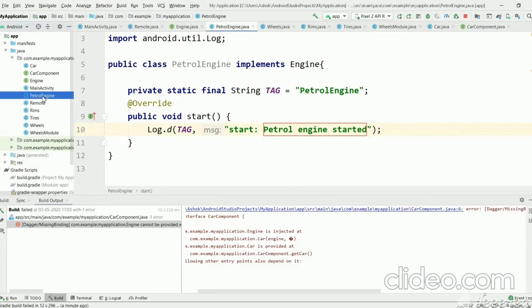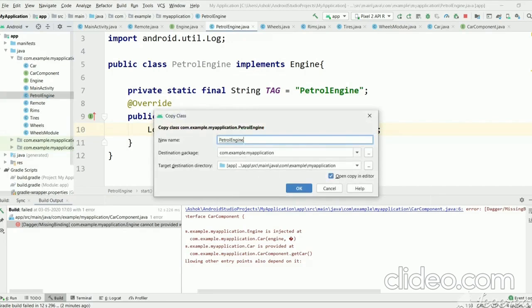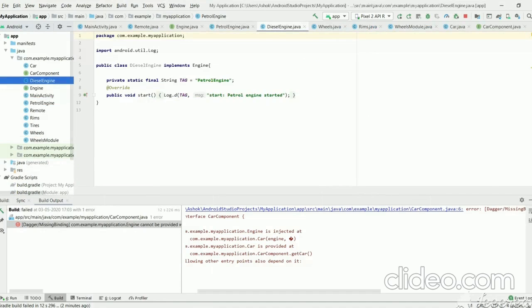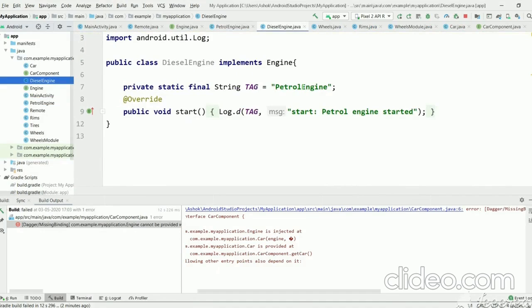And now let's create another implemented class. Just copy this petrol class and paste it. Change the class name to DieselEngine, and here we will change the message to diesel. So now we have two implemented classes of Engine. Now Dagger can create either a petrol engine or a diesel engine.